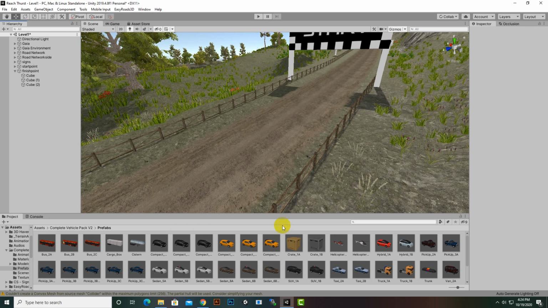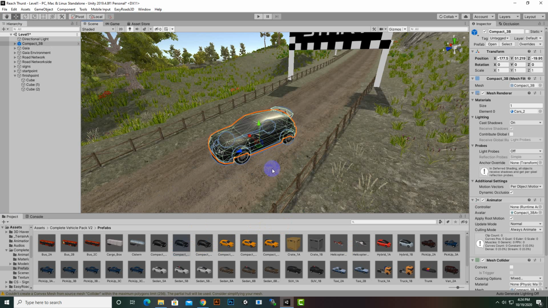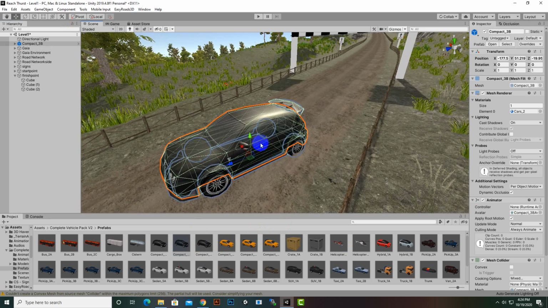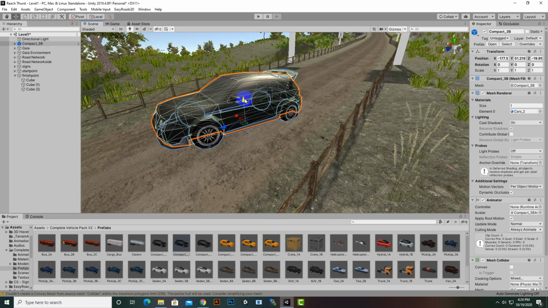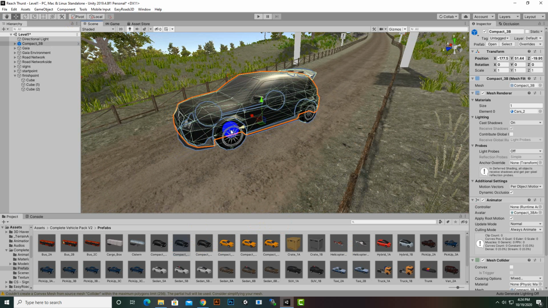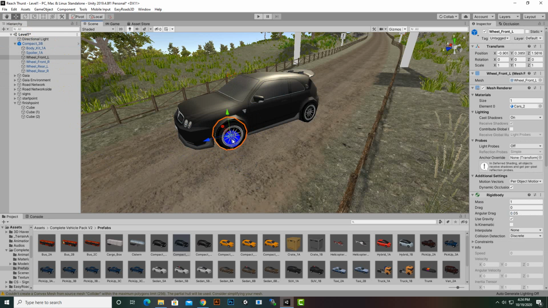After importing we can drag and drop our car here, for example this car maybe. Now we can create our car. Before creating the car you must make sure that the Z direction is forward. When you select the car, the Z gizmo should be in the forward position. Also for tires, if you select any tire, the Z direction should be forward. It's important, if it's not the case then you will get problems.